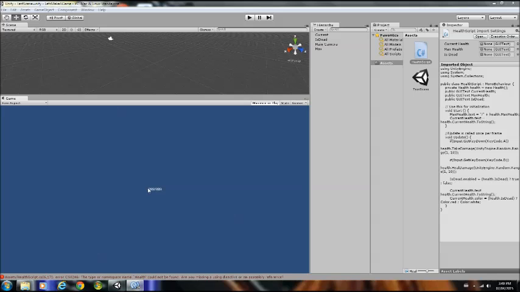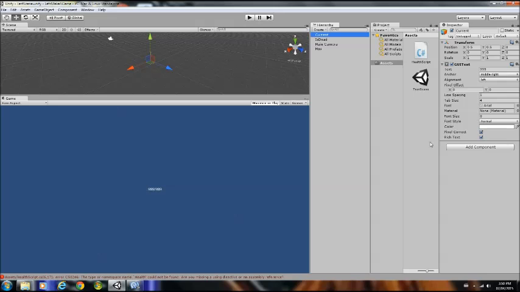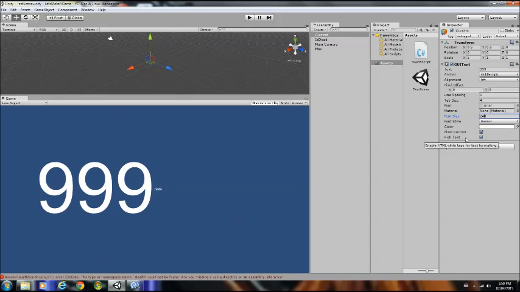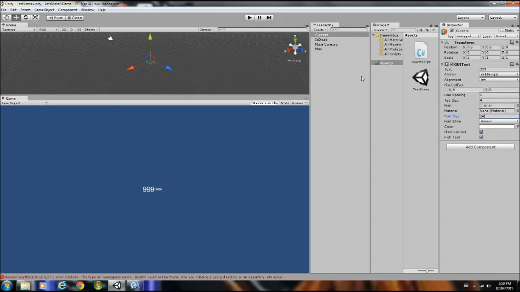I have three GUI texts here. Let's pop that up to, whoa, 24. Oh wait, that's because that's 240. Let's pop this up to, no, say 32. So currently what I have is three GUI texts.